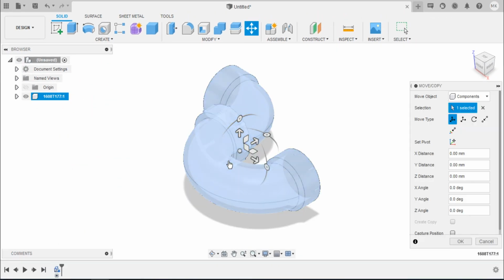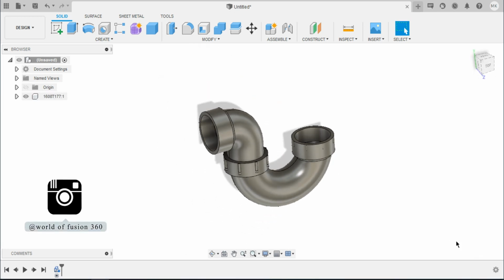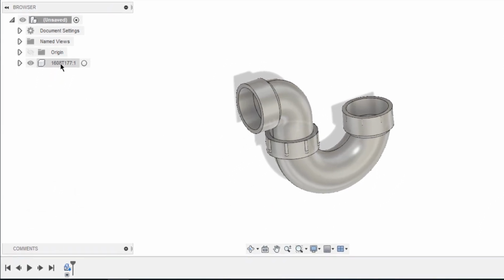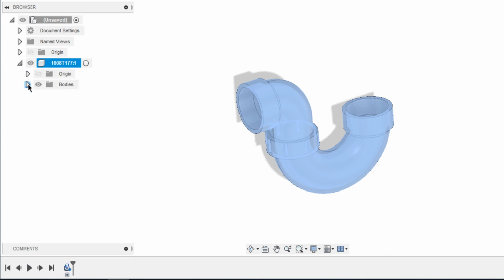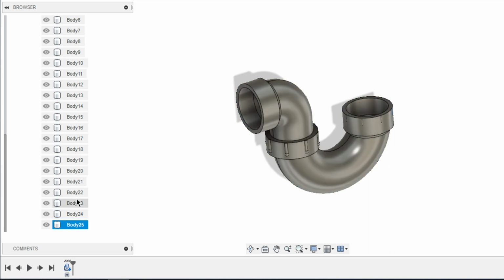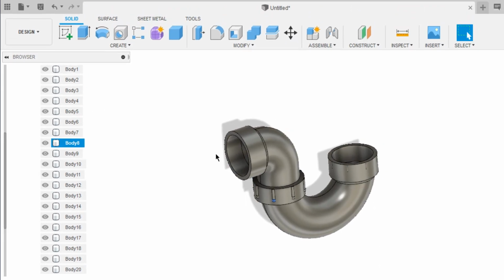Fusion automatically imports the part into the current design file. I'm gonna capture the position and click OK. Now that we got that part, this is the code that we have entered. If you expand that component under bodies, we have 25 bodies. We are going to simplify this model in the simulation workspace. Let's switch to simulation.